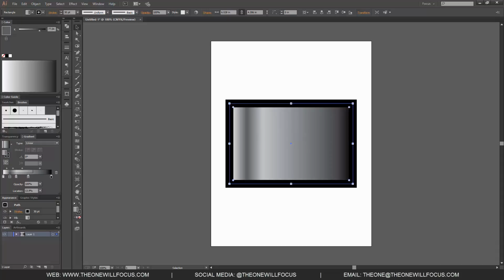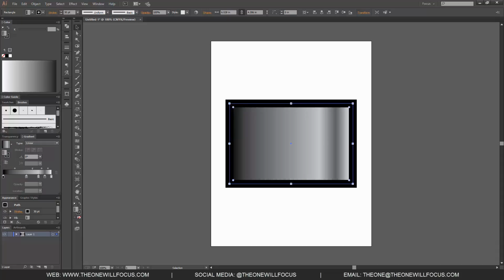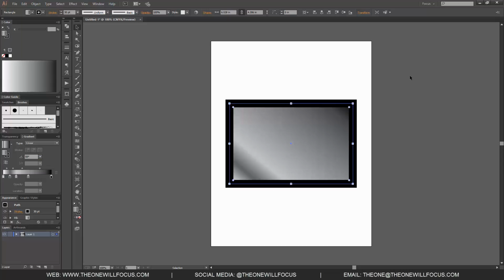Okay, we can also click this button to reverse the gradient so that it's at the opposite direction of whatever it is that we had selected. So let's add an angle, and then let's switch that, and you notice it'll switch with the angle. And that's how you would do that for a linear gradient.